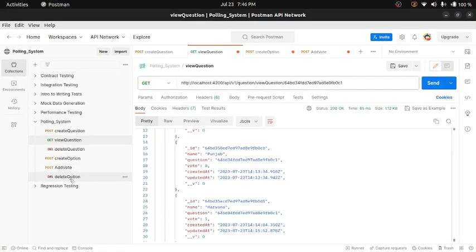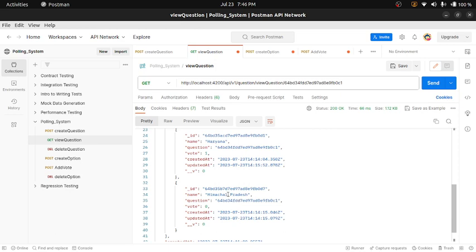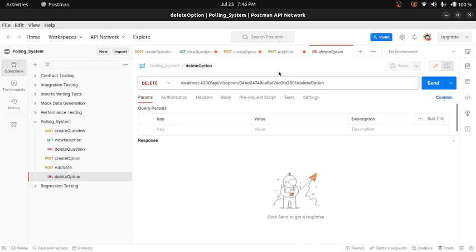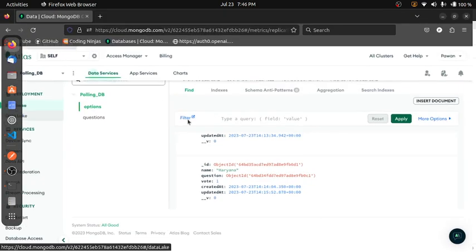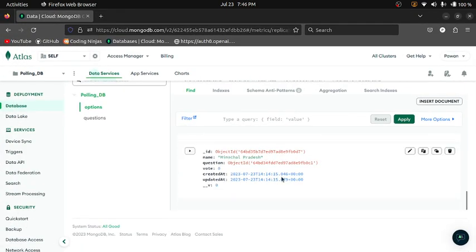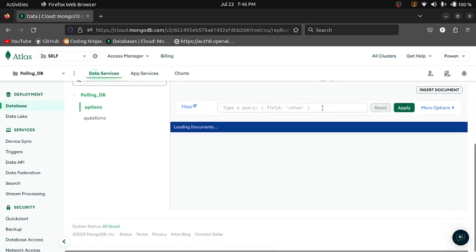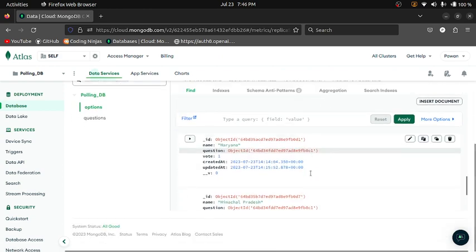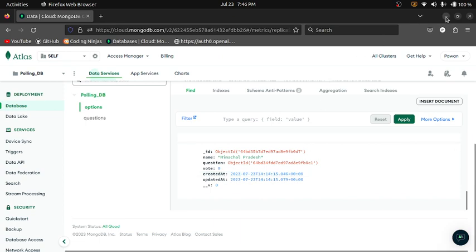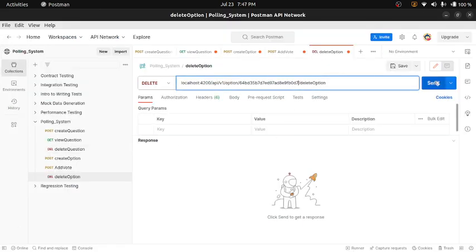Now let me delete an option. First I will view the options, click on send, and as you can see, I don't want Himachal Pradesh, so I will copy the Himachal ID and delete the option. You can see I have pasted Himachal's ID, and it is currently present in the options collection. Now I will refresh this again, and you can see that it's still in the database. So that is Himachal Pradesh, right? So let me delete this.